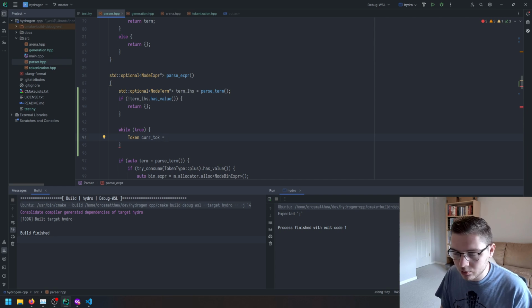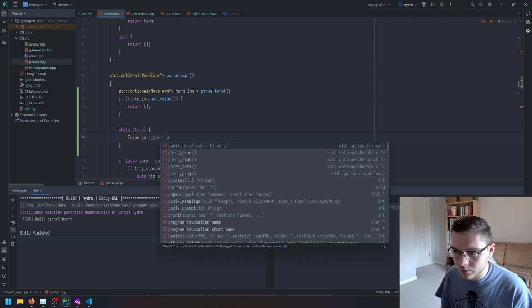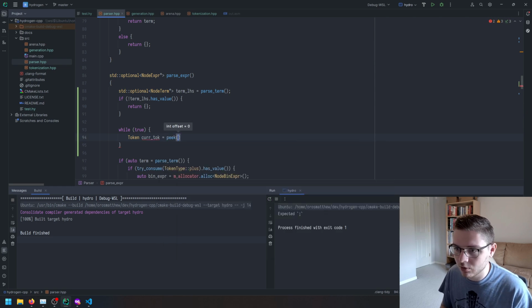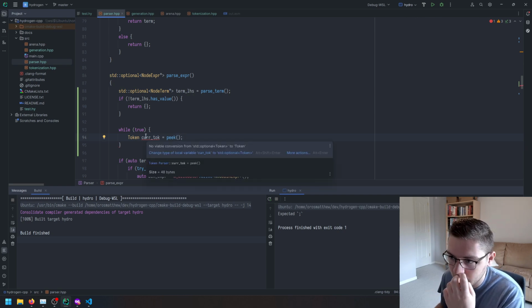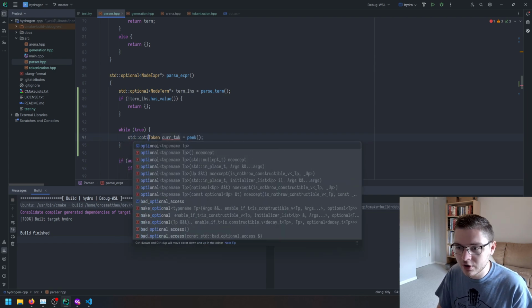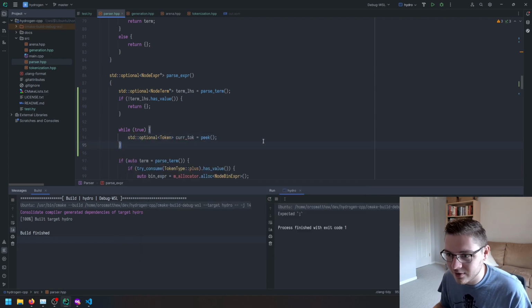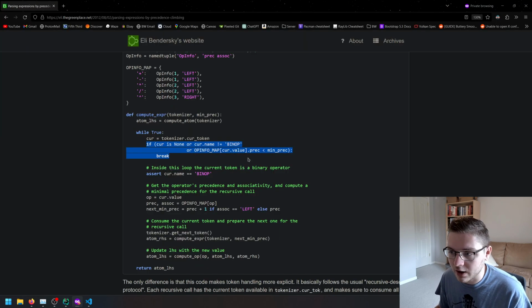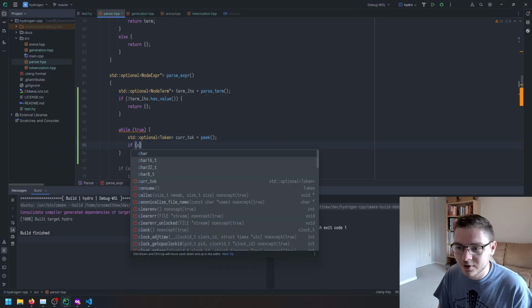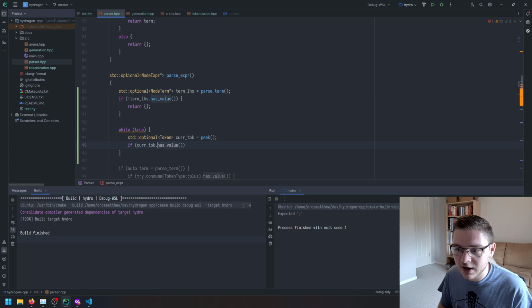And then I guess it would just be peek, right? It would just be peek. And this actually returns an optional because we could not have any more tokens. So that's an optional token. Okay. And now we do some checks here. First we're going to check if it's none. If it doesn't have a value, then we just break out of here. All right, so that's the first check.